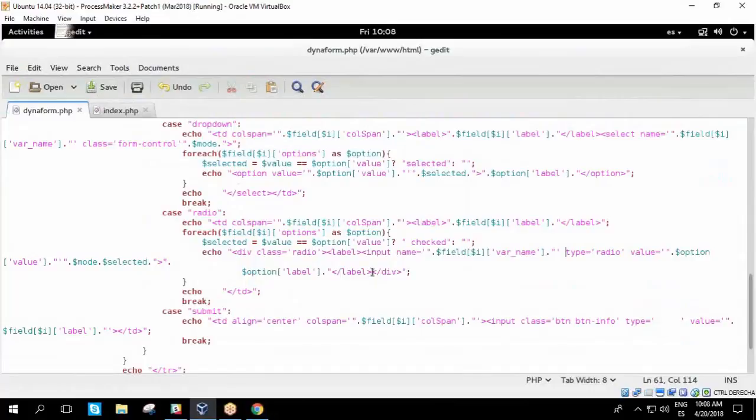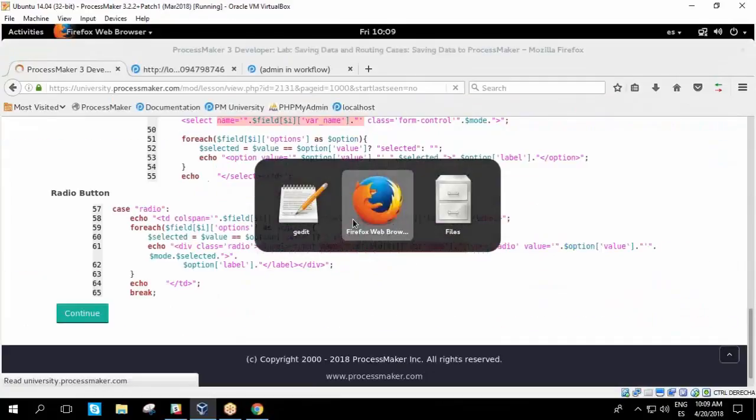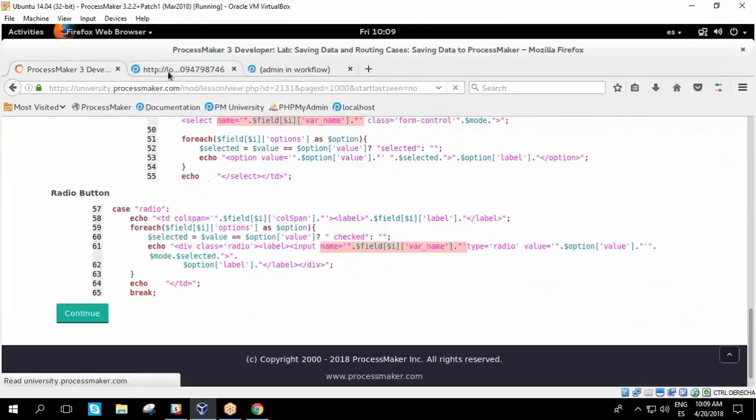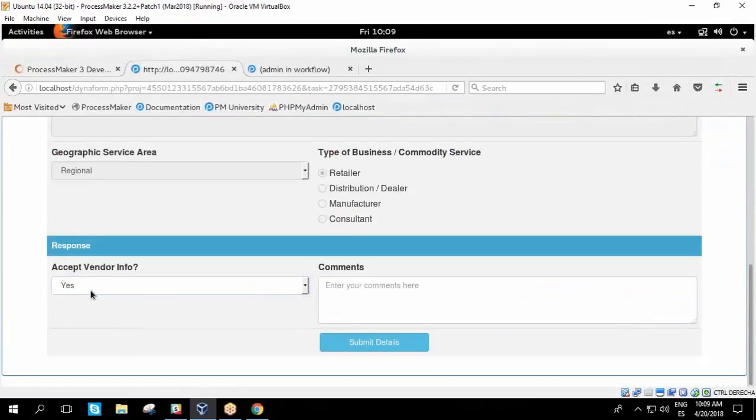Since we've named the dropdown and the text area elements, we can accept the vendor and add any comments. So let's go back into the localhost and do that. I'm just going to leave this as yes here, and I'll write that this vendor is accepted in the comments.